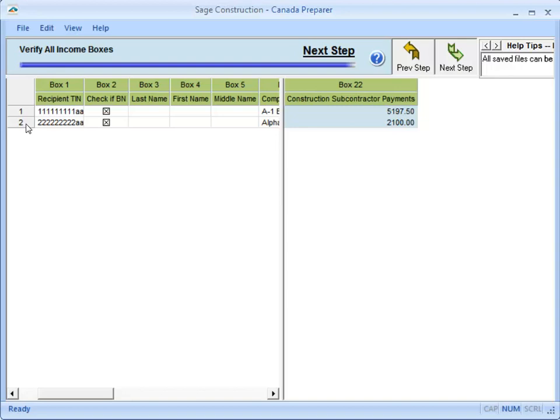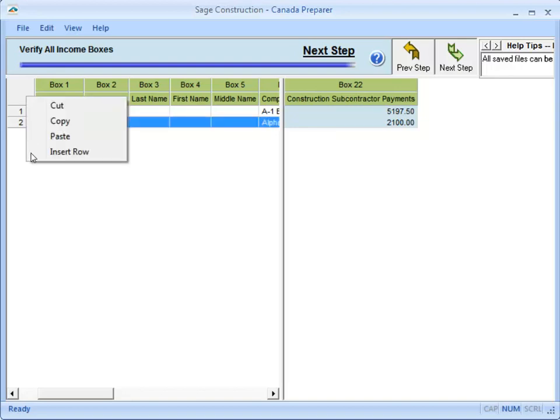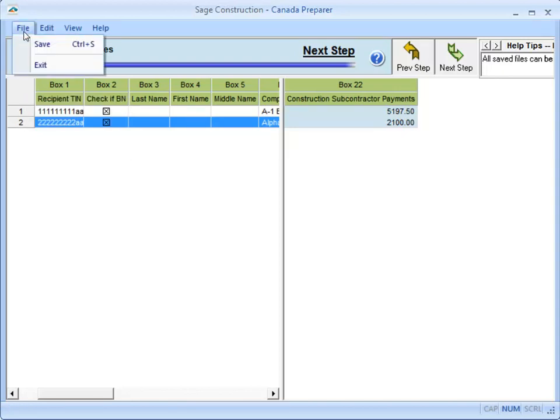Right-click in the number column and click Insert Row to insert a new row where you can enter the recipient's information for the T5018 return. Remove a row by right-clicking in the number column and select Cut. If this is not a test run, you can save your work and come back to it later. When the information in the spreadsheet is complete, click Next Step.